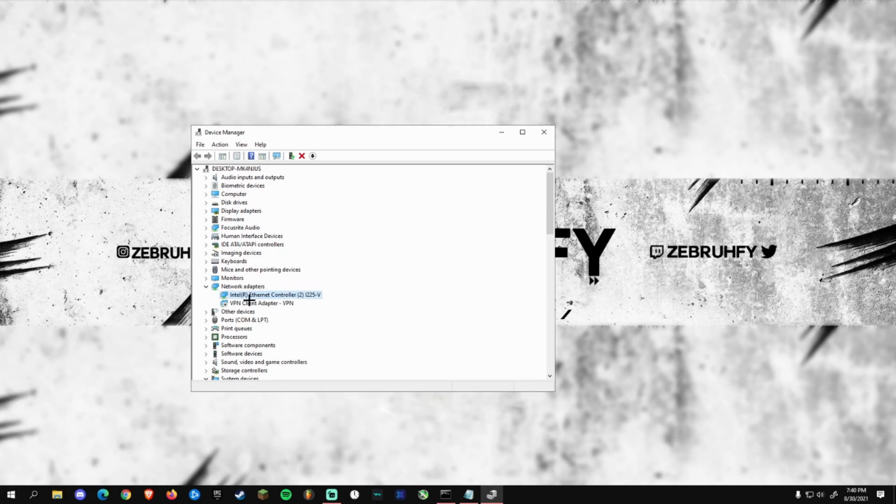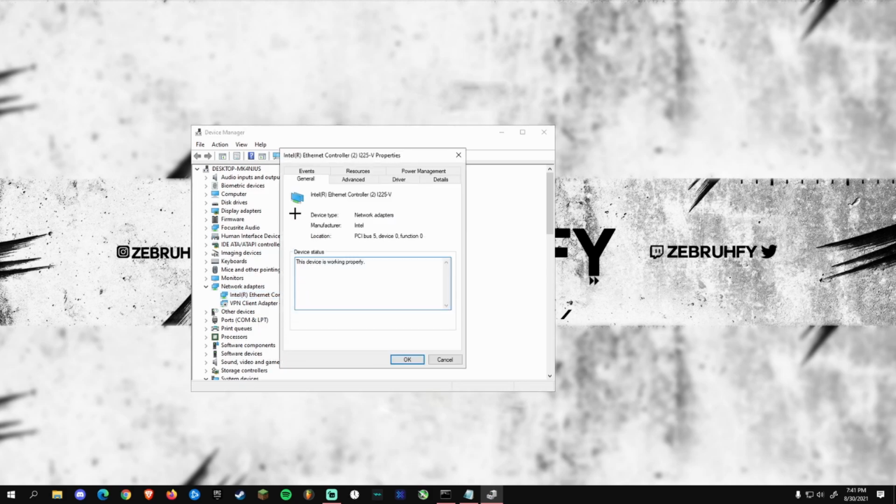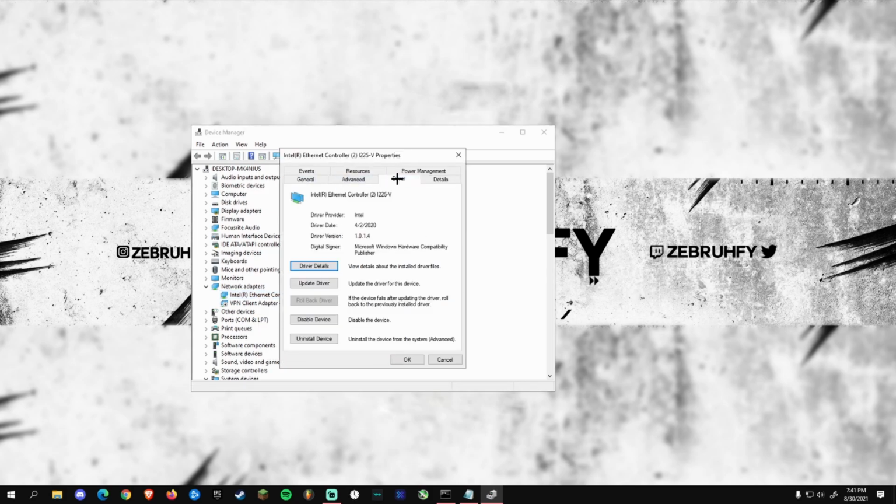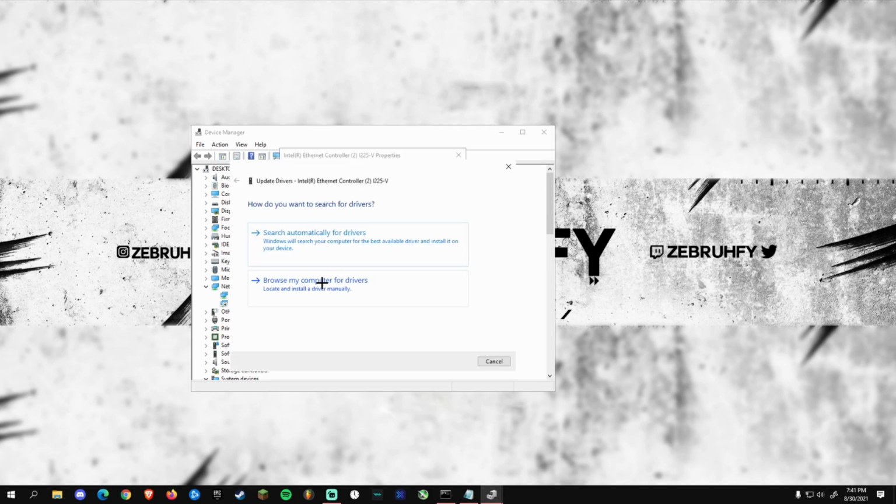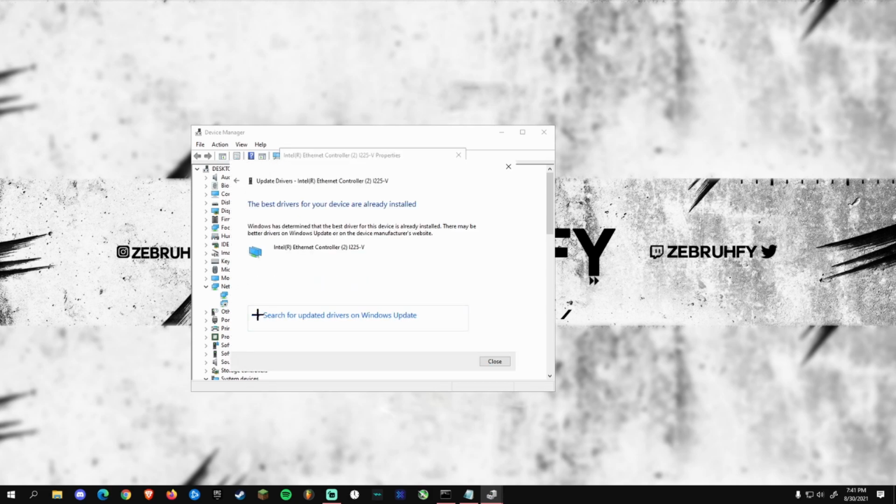Once you're in here, you want to drop down network adapters and find the one that you're currently using. If you're using Ethernet, it should have Ethernet in the name. If you're using Wi-Fi, it'll probably be called something like Wi-Fi adapter. Find the one that you're actively using, then right click it and go to properties. Go to driver and hit update driver. Now you can search automatically.